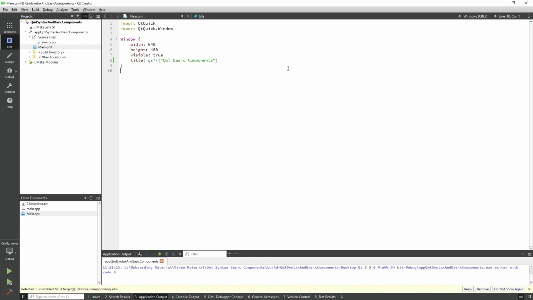A QML application will consist of at least a main.qml, a main.cpp, and a CMakeLists.txt file. The main.qml contains QML code used to describe the user interface of the application. QML is a JavaScript-based programming language which can be used to write basic logic, but is primarily intended for describing GUI elements.